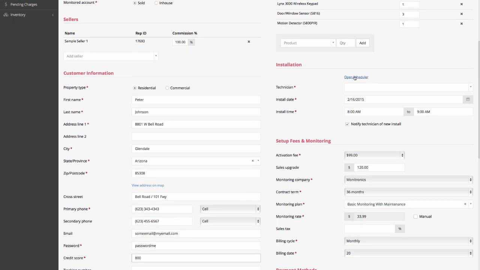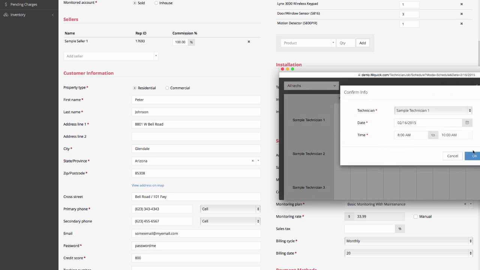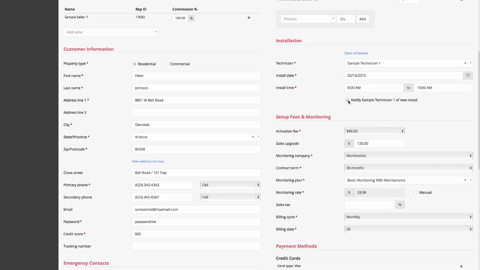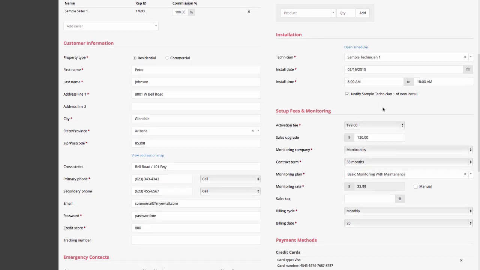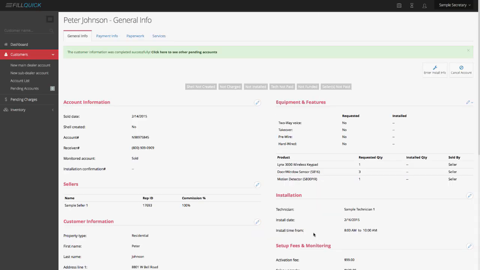And open the scheduler. It says 8 to 9 o'clock is what the sales rep said he wanted. 8 to 9 o'clock on this day. So let's give him from 8 to 10 o'clock. Click OK. And this is the email notification that this technician will get about this job. Everything looks fine, and we hit the save button. That has been scheduled as well.